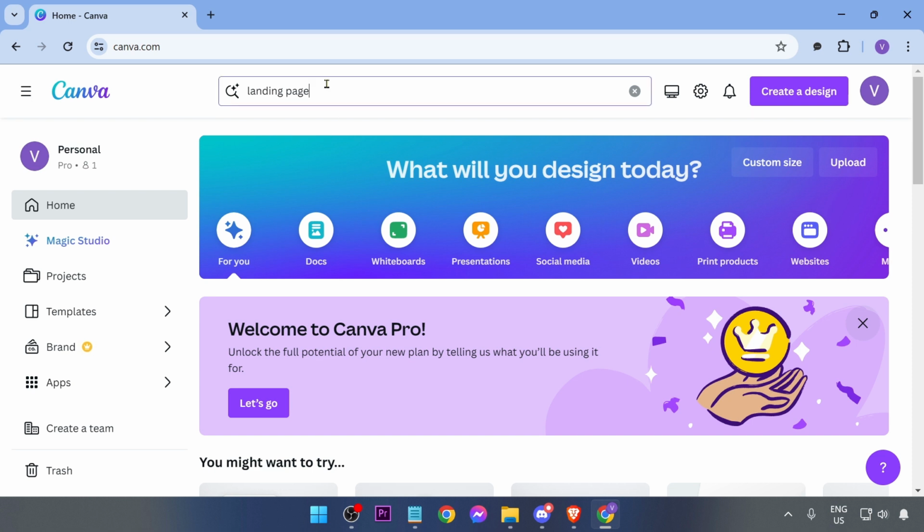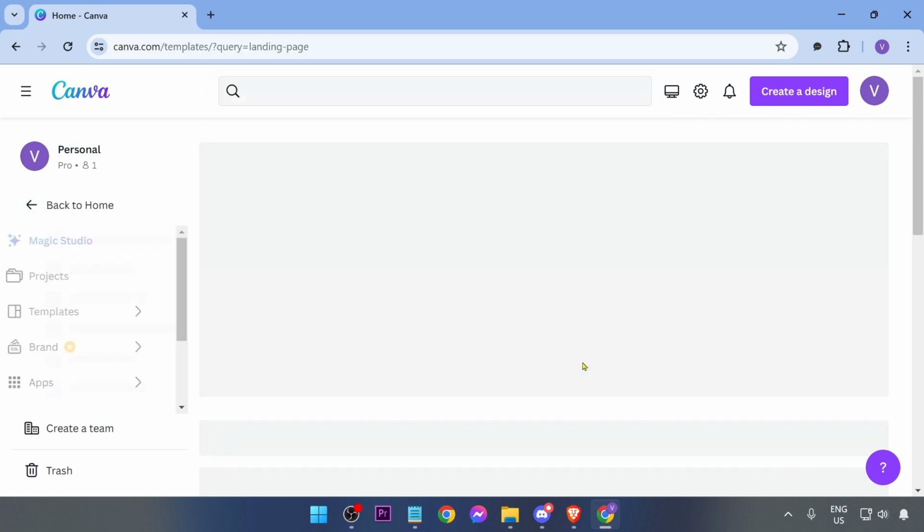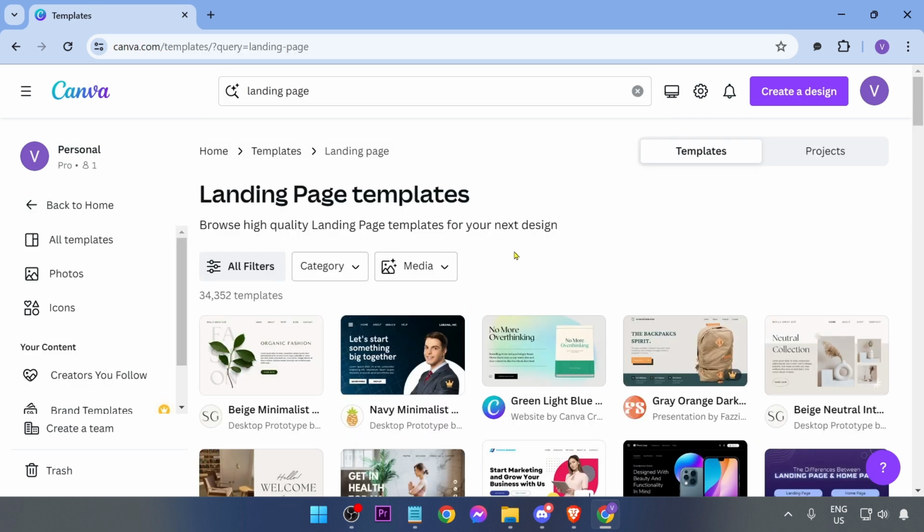So the first thing that we are going to do is just basically type here landing page, and then you should see here a lot of templates, so just go ahead and click see all in order for you to see all of the available templates that you can use. Now take note that there are free templates here that you can use right away. There are also some of these here that need a pro account.